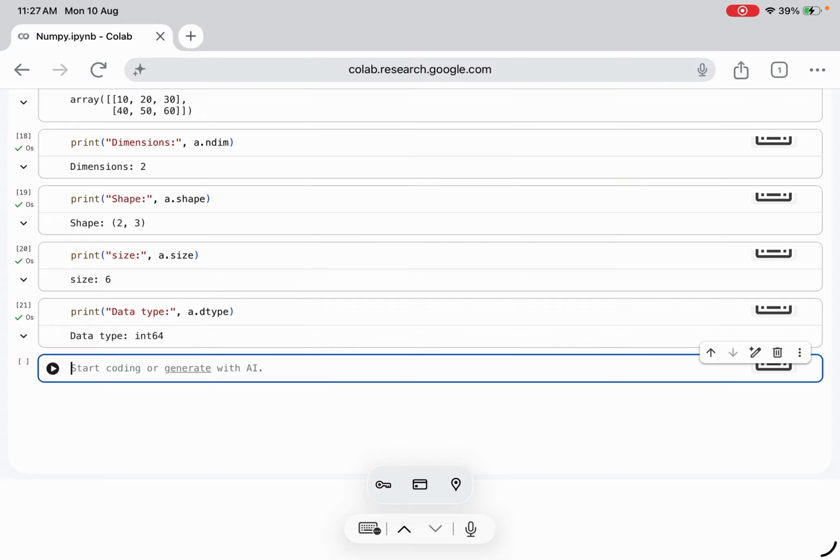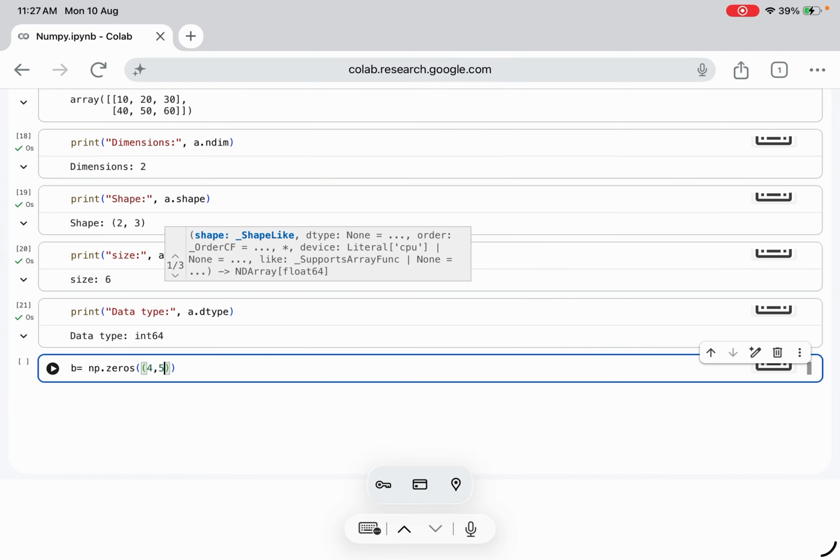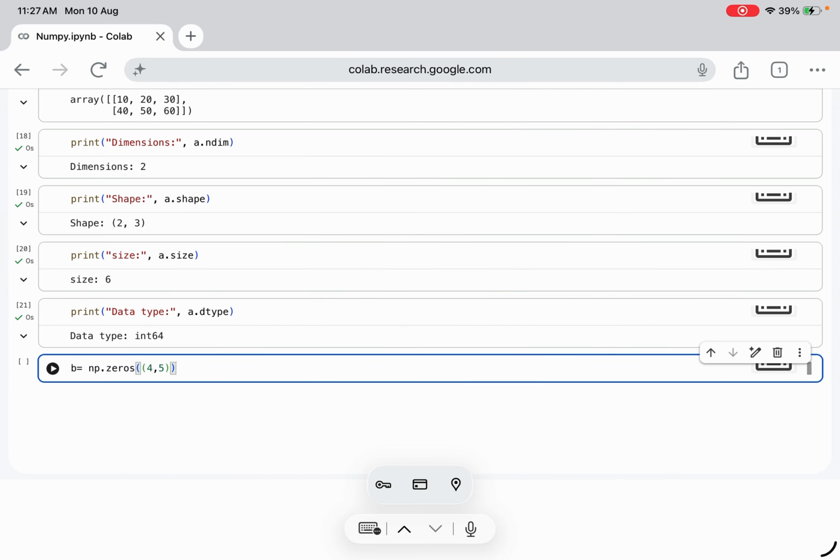So there is a quick challenge. Let us see if you can do it. Maybe another array is b, numpy dot zeros, and we created 4 by 5. So you will have to tell the number of dimensions, the shape of this array, and the size. So what do you think the size would be? Please let me know your answer.